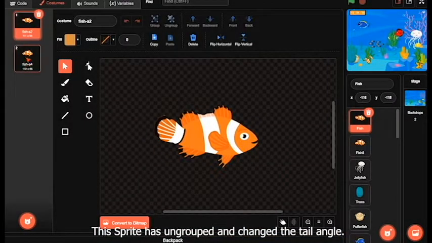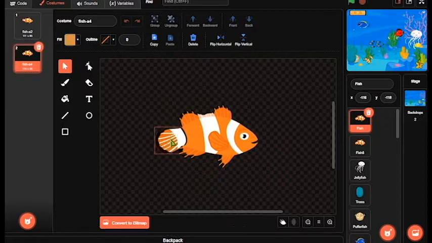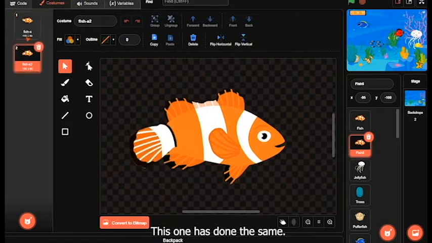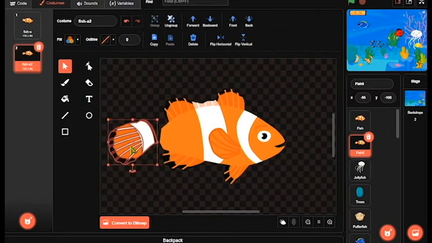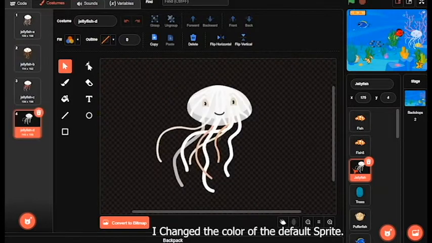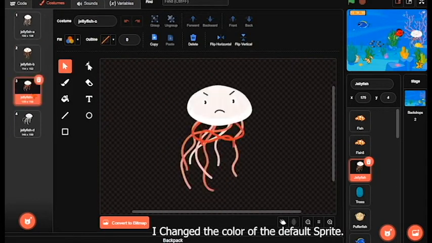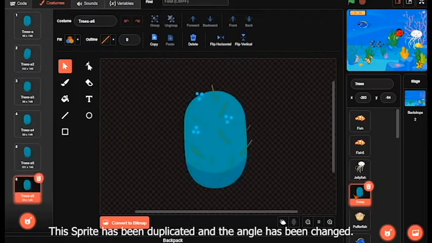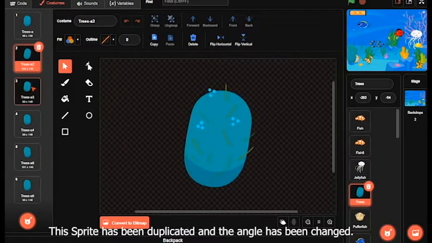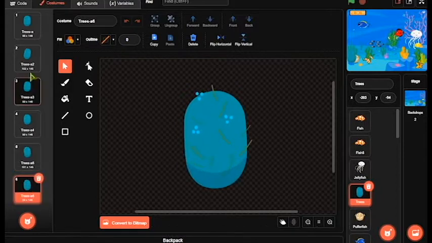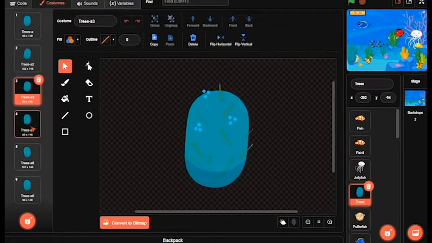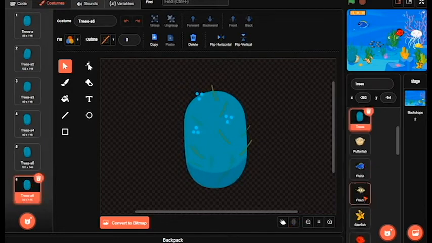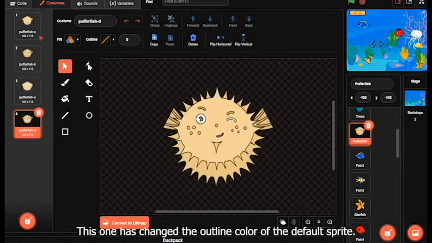This sprite has ungrouped and changed the tail angle. This one has done the same. I changed the color of the default sprite. This sprite has been duplicated and the angle has been changed. This one has changed the outline color of the default sprite.